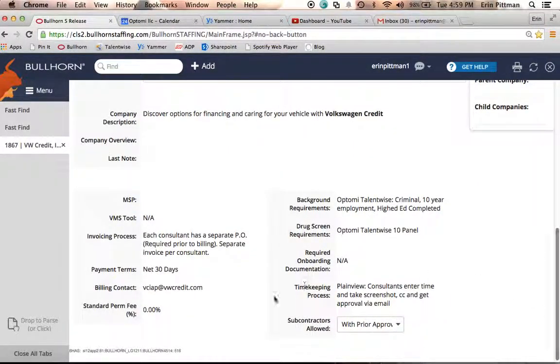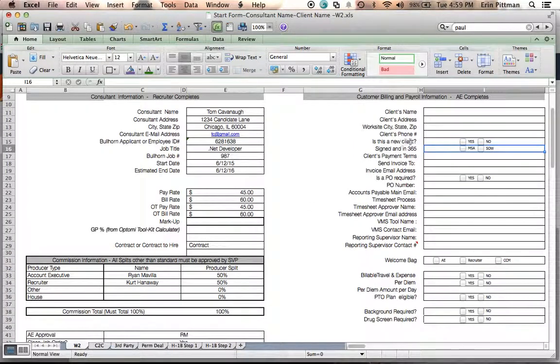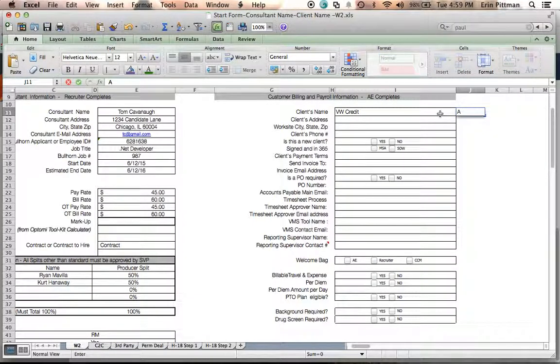So you can see all of this is filled out. So we are going to do this placement for VW Credit. And to save some time, I'm going to skip over 1, 2, 3 address. And the client's phone number. So this is not a new client.